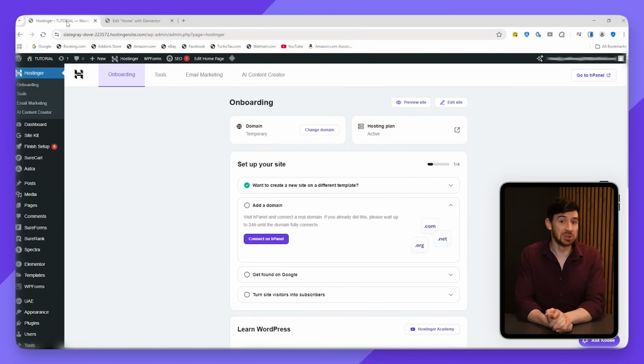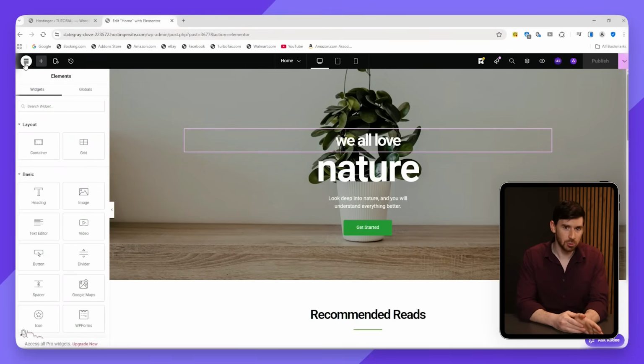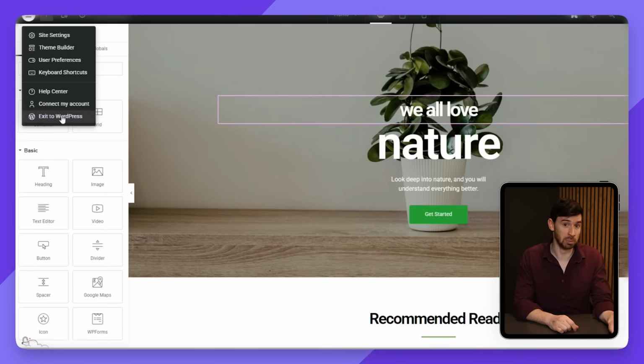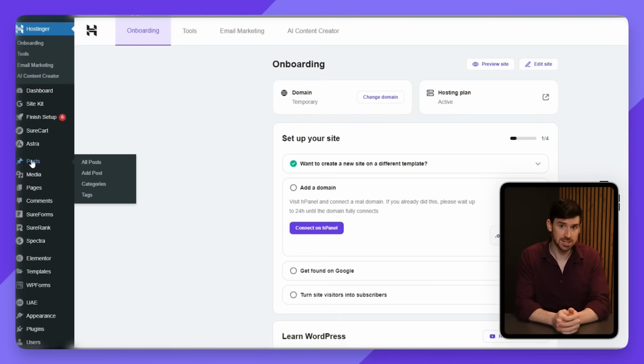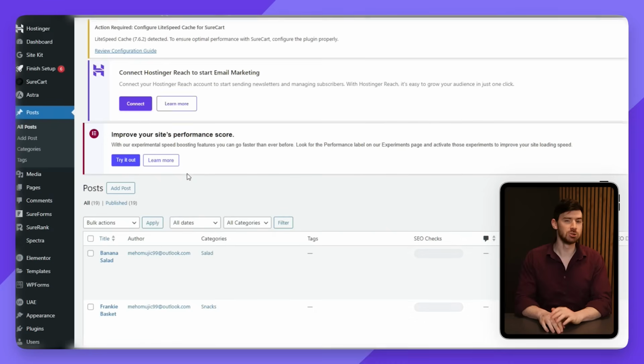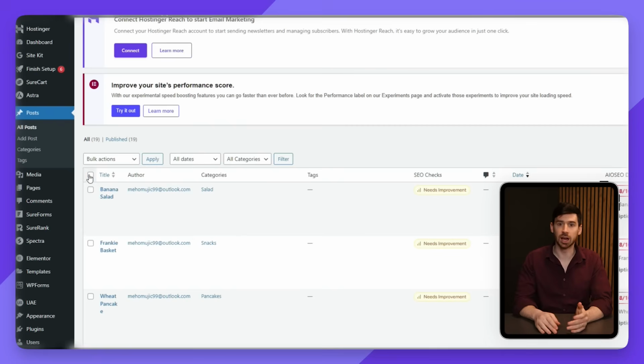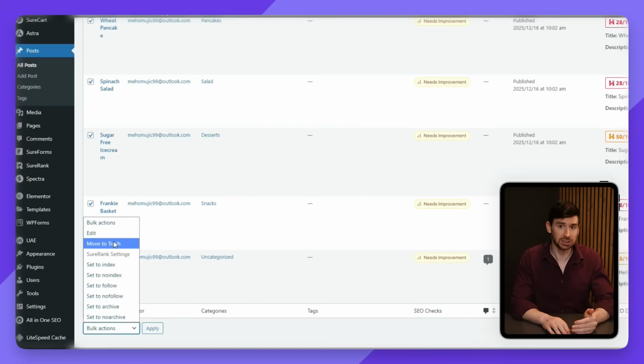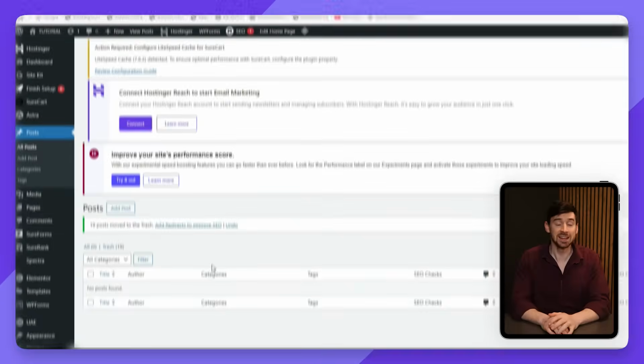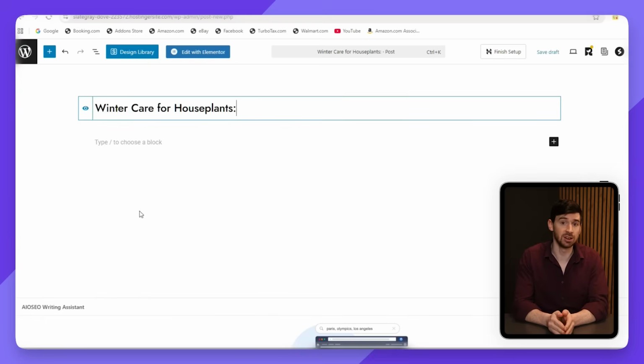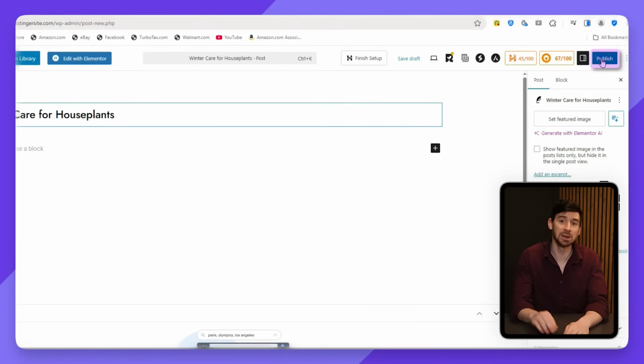Now let's move on to creating a blog post. Go back to the WordPress dashboard by clicking Exit to WordPress from the top left. Go to Posts and then All Posts. WordPress usually creates a few default posts, so select all of them, choose Move to Trash from Bulk Actions, and apply it. Then click Add Post. Set the title to Winter Care for Houseplants and click Publish.